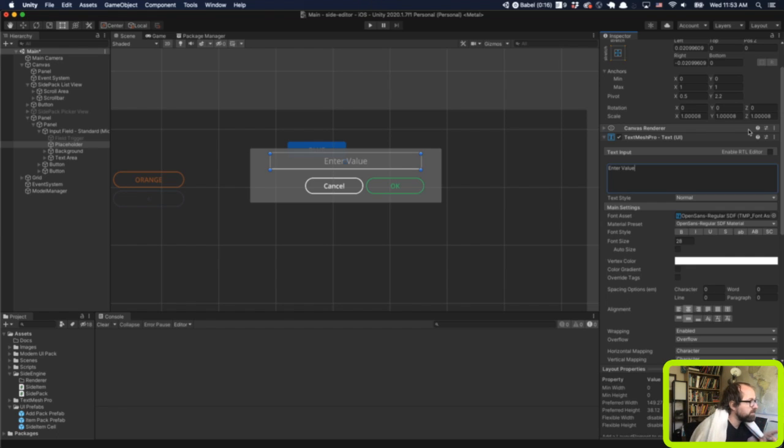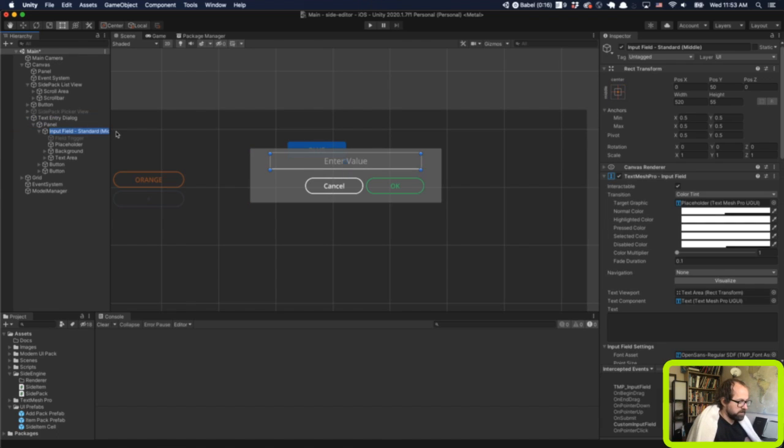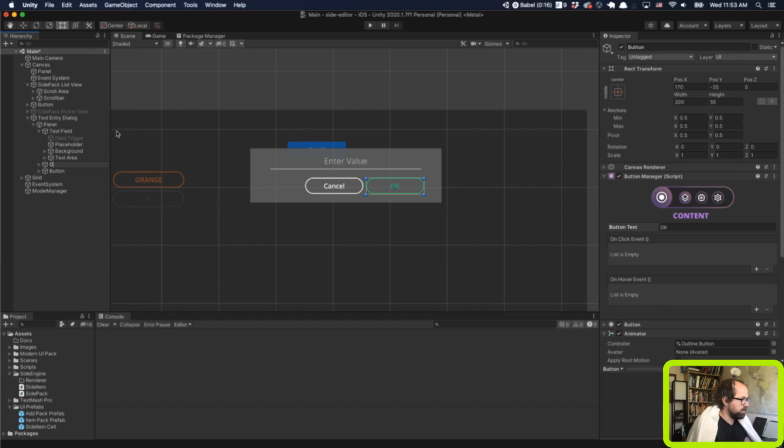So basically what we're going to be trying to do here is create a meta prefab that we can then use whenever we want to elsewhere in this project if we need to. But for right now, we're going to call that one text entry dialog. We're going to say text field, OK button, cancel button. All right.